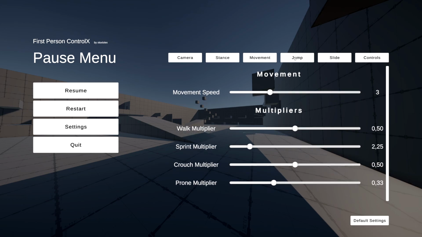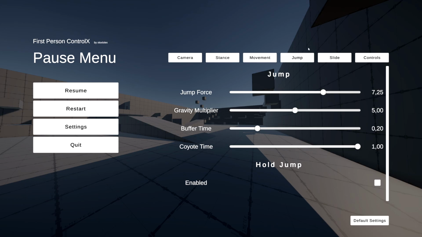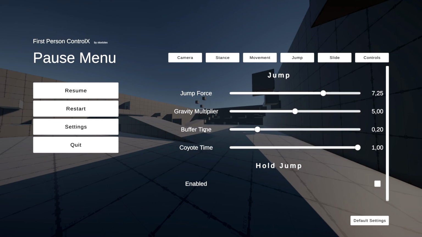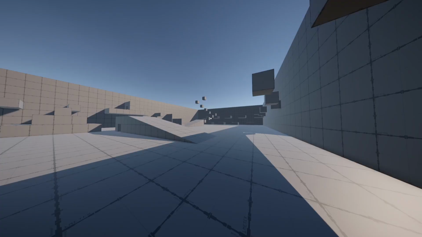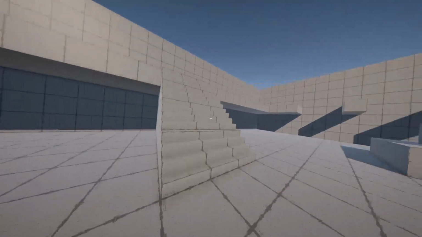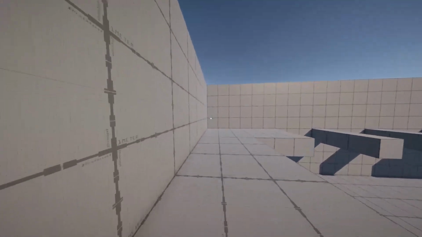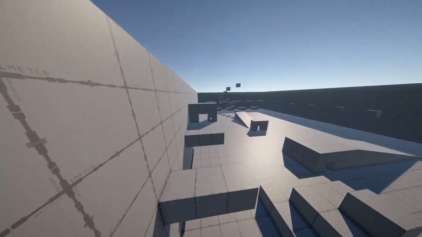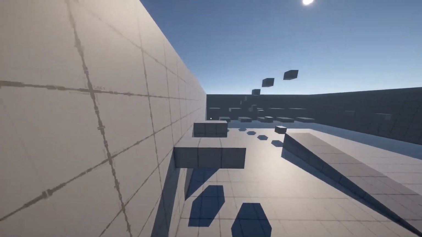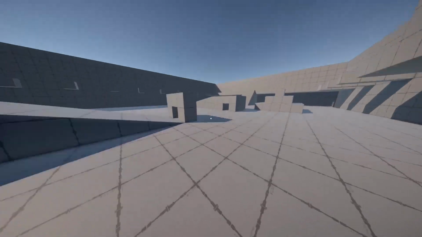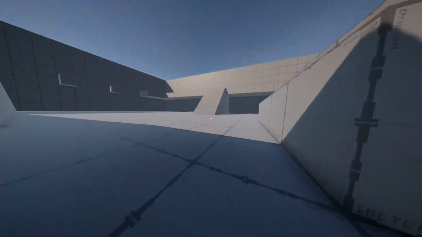Okay, we can go back and jump into the jump settings, no pun intended. We can change the jump force. These are the default settings that I feel fit best for a parkour-like game. If I show you, we can go up the stairs, do some parkouring over here, slide under this, jump, and yep, I will go back.